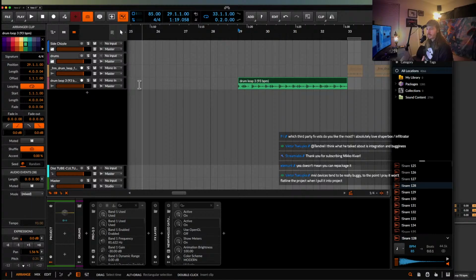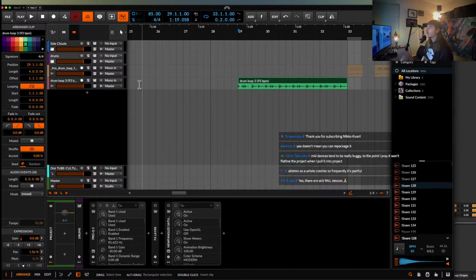Max for Live devices tend to be really buggy, to the point I pray I won't fail a project when I pull one into it. That's a good point too. I will say that Bitwig is consistently more stable than Ableton. Ableton crashes a lot. I've lost some really cool projects that I really cared about in Ableton, even with the recovery thing, because something was messed up.